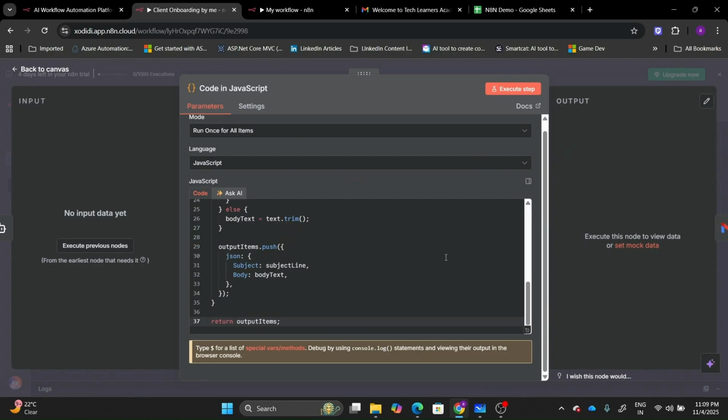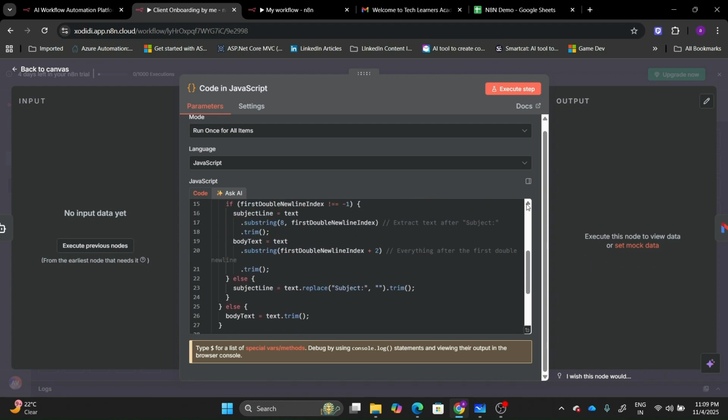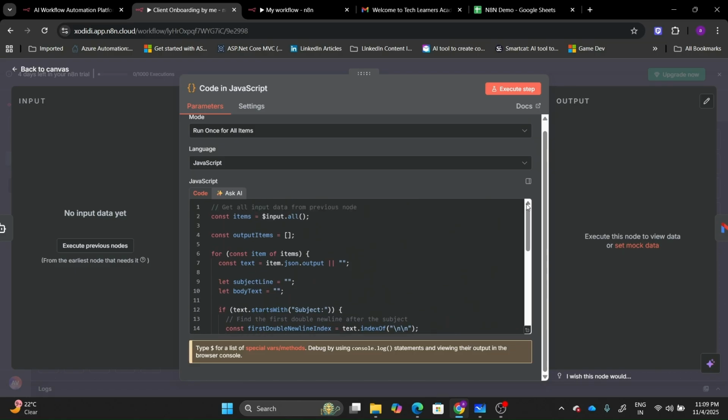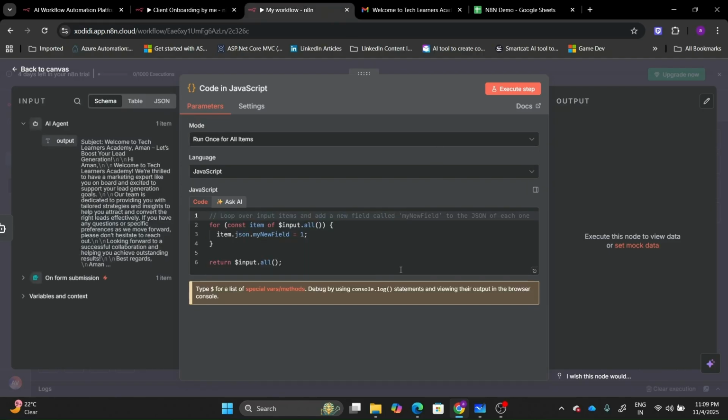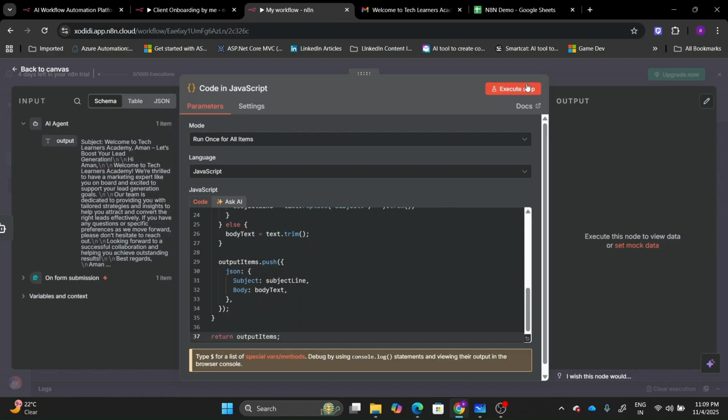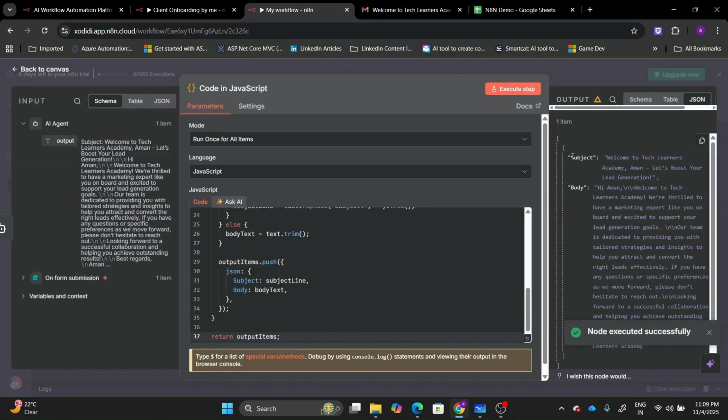By the way, where can you get this kind of code? You can take the help of AI to generate it. I wrote this code on my own, but you can also take the help of AI or ChatGPT to create this code for the first time. It is just a one-time process. I'll provide each and every detail, and you can download the template as well. If I execute this, you can see we got the subject, and the email body is separate.